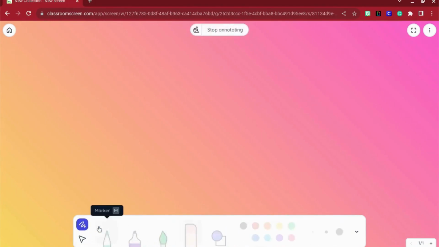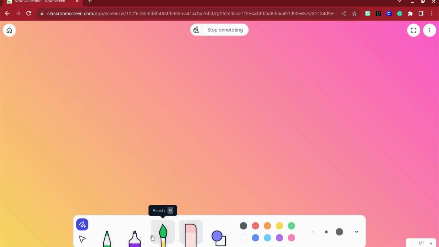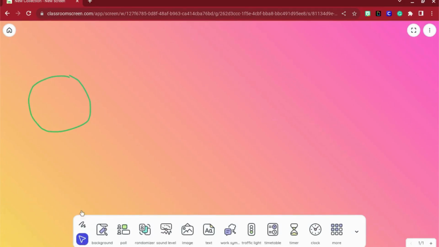It actually saves whatever you put. So if I were to write this right here and then just go back to my pointer, it stays right there if you need it to stay up there the whole time.